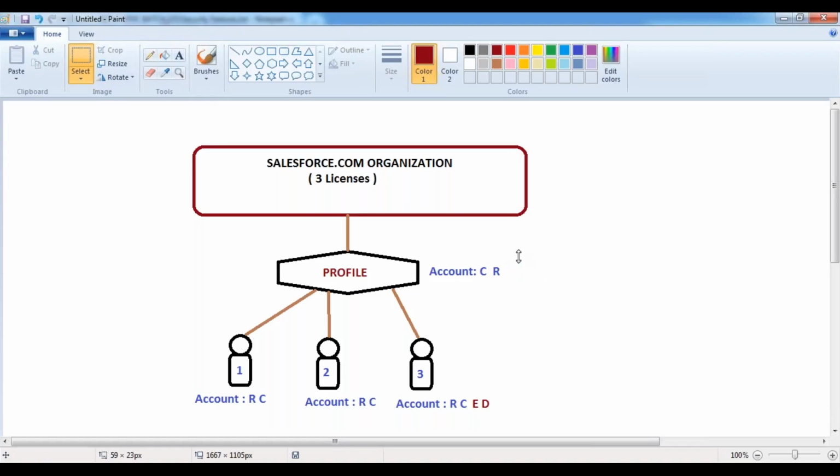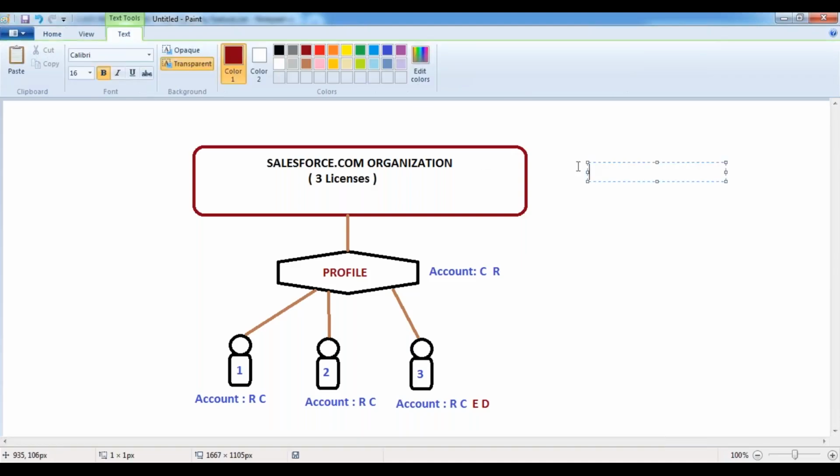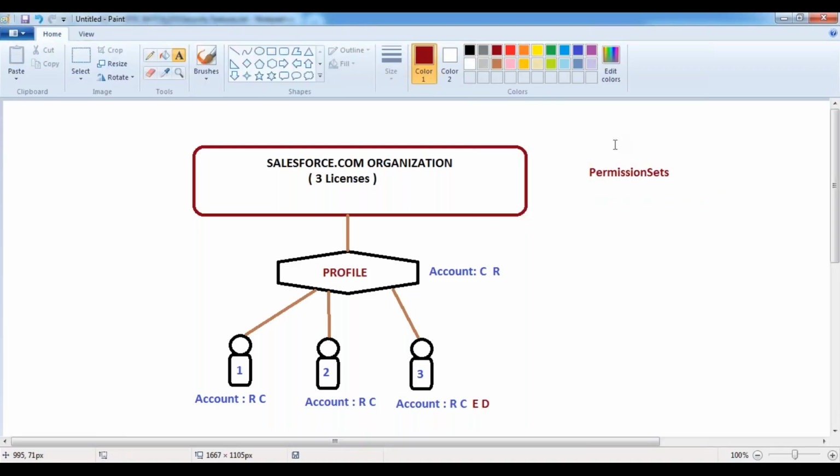In this case, if you want to grant some additional permissions to some specific users inside the profile, then we have to use a feature called permission sets. So what exactly is a permission set? A permission set is a feature used to grant additional permissions to users based on the application requirement. Why? Because I can't grant this permission at the profile level.